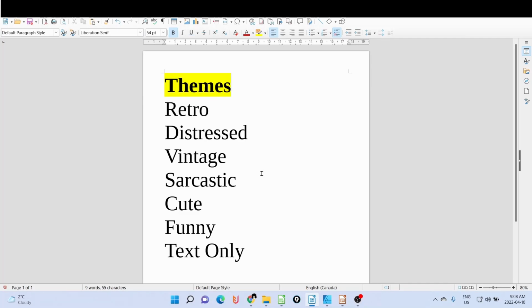We have to understand that the top themes when we are looking for t-shirt design are gonna be the ones that are right there. Of course, we can find many more, but these are the ones that I have found are most profitable: retro, distressed, vintage, sarcastic, cute, funny, and text-only design, etc.